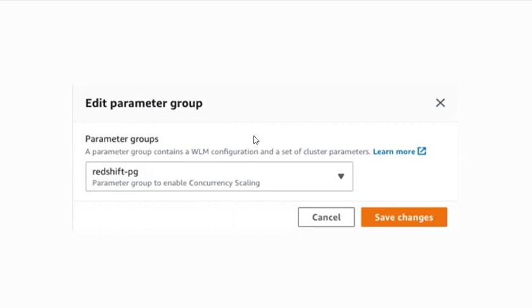A pop-up will appear like this. Here you need to specify the group that you want to provide. Previously it had a default group. I just provided the Redshift PG, the group that I have just created. Then just click on save, so that everything is set up.